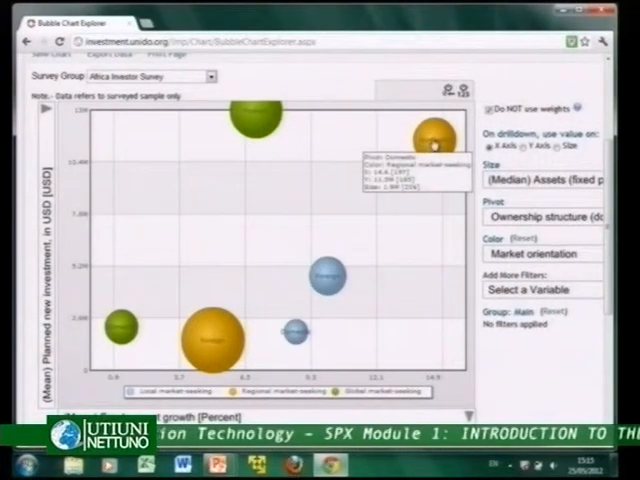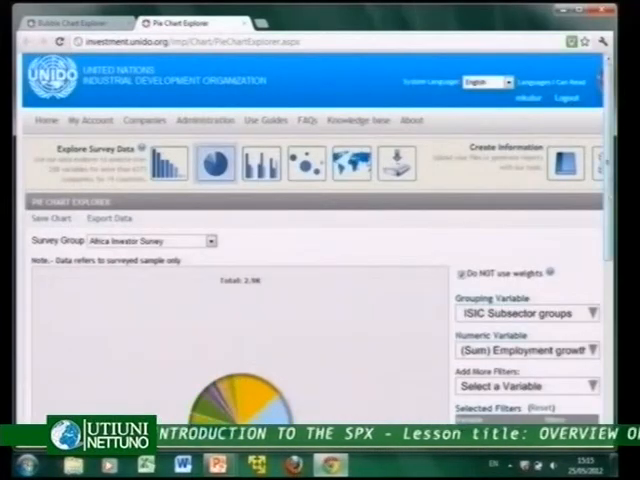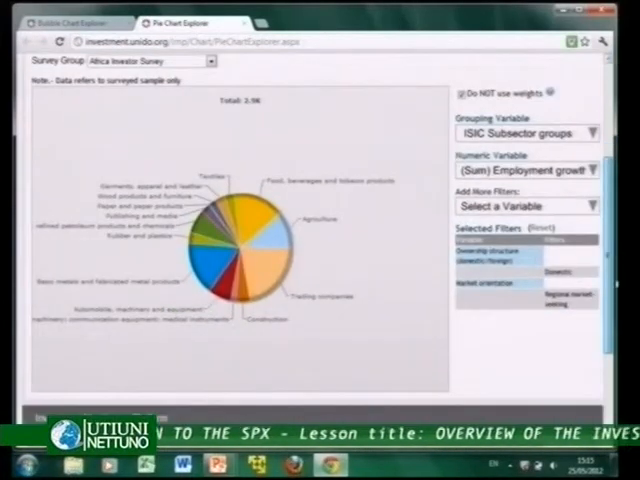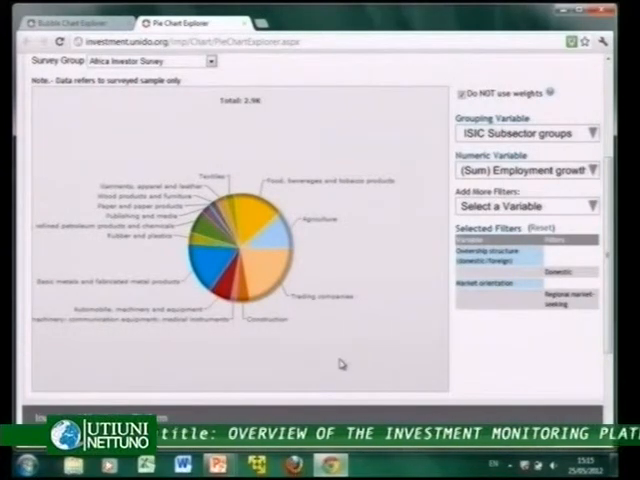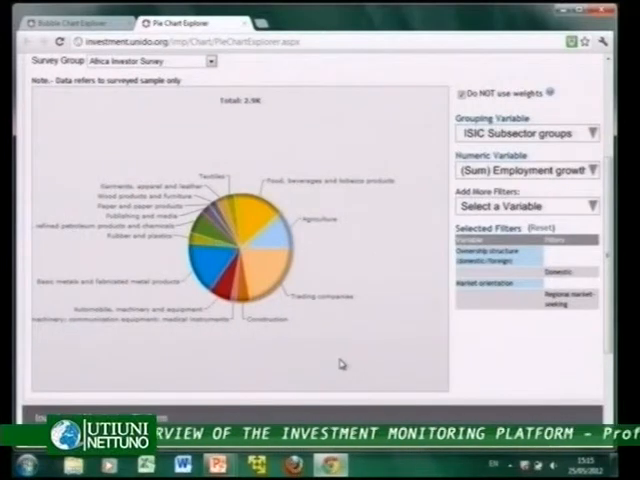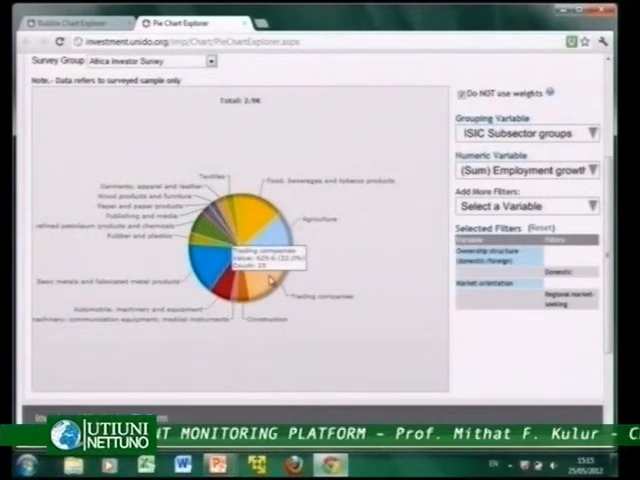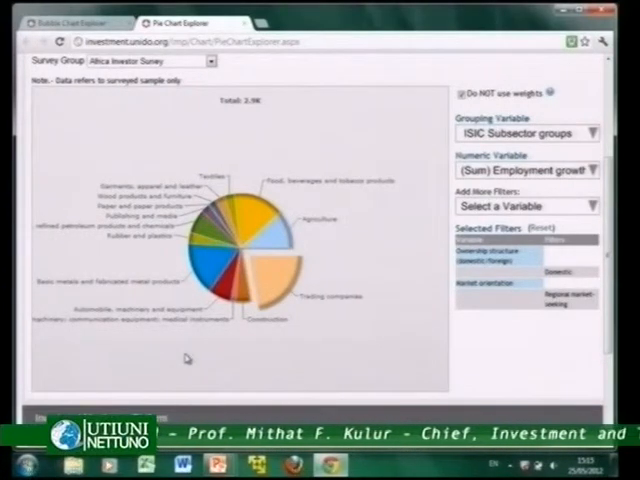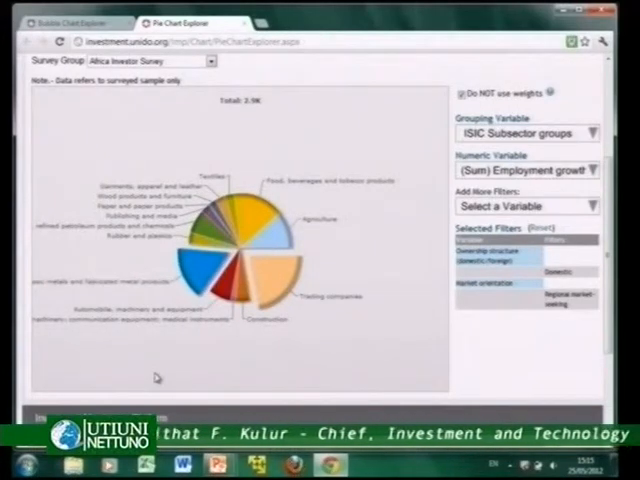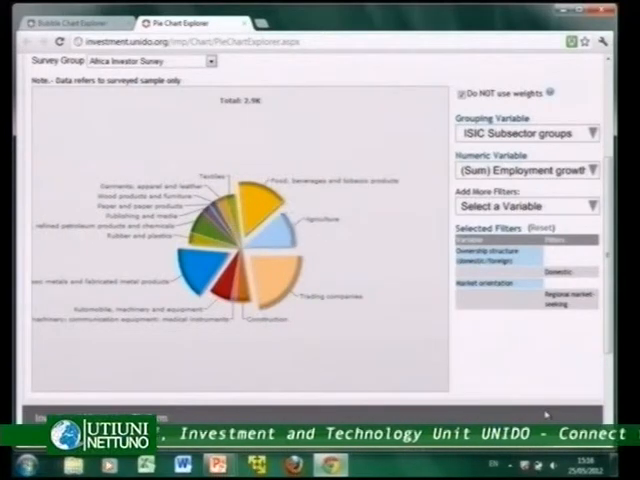Yes. We click on that bubble, and then it gives us a breakdown of what's inside that bubble by creating a bar chart. So we see, for example, that companies that are domestic, regional traders growing very fast are mostly trading companies, 22% in terms of employment growth, basic metals and fabricated metals, food and beverage companies, and agriculture companies.